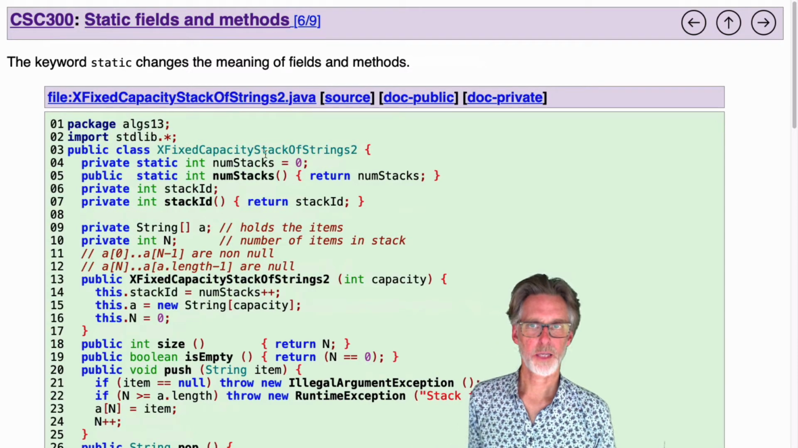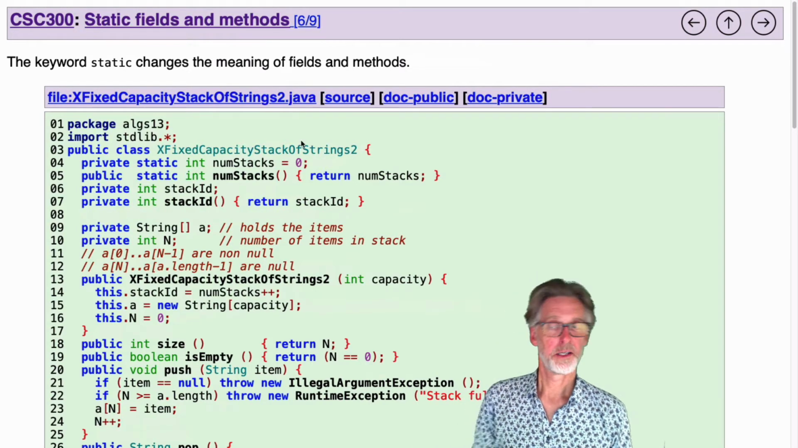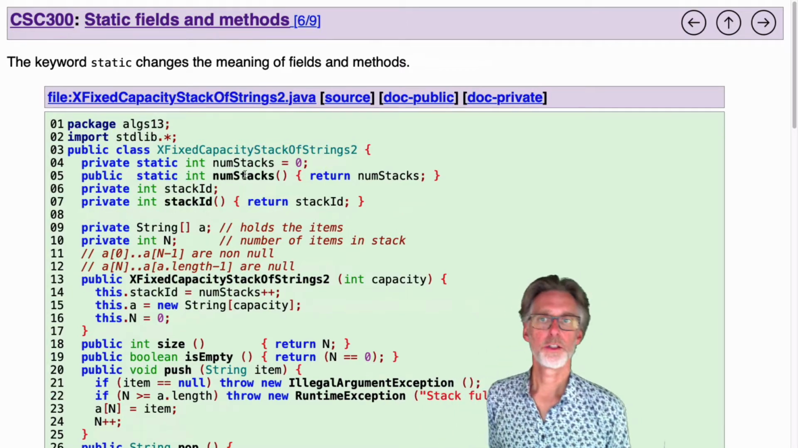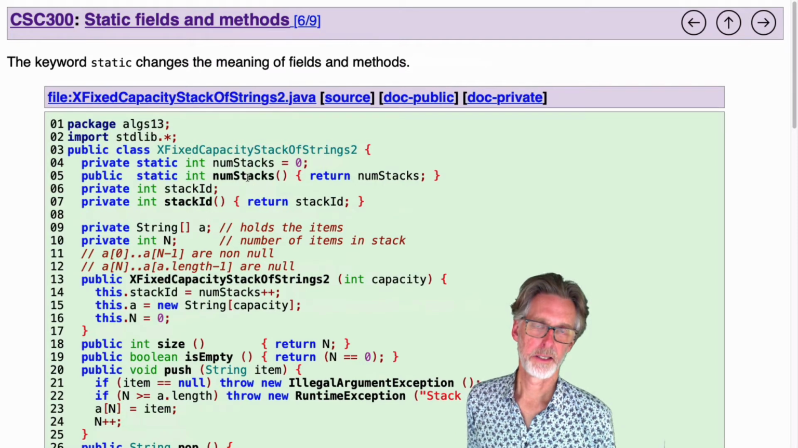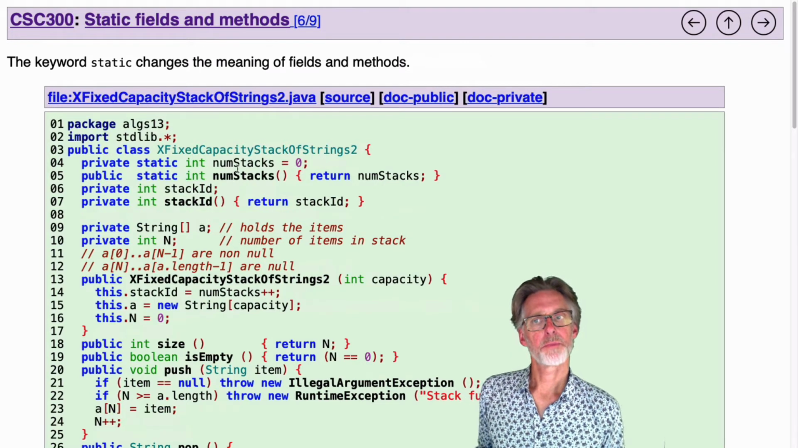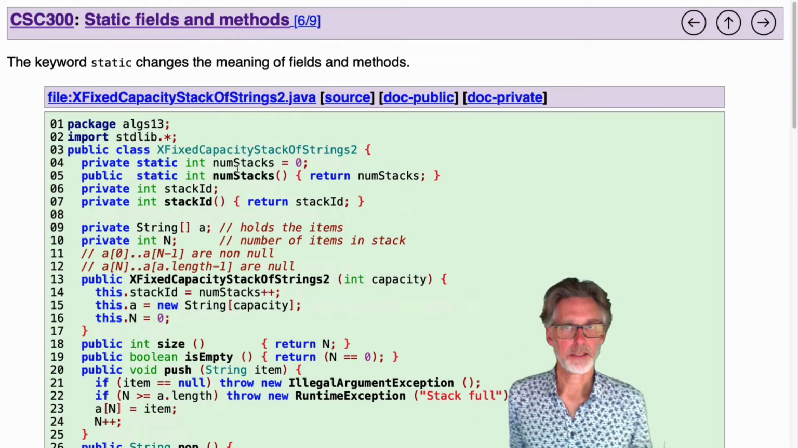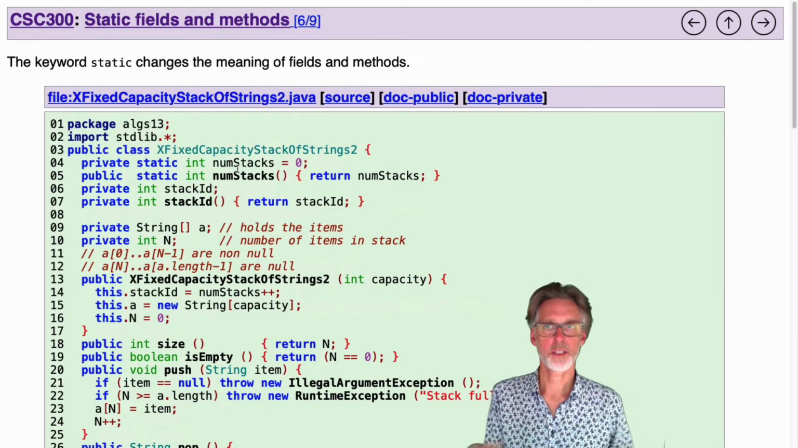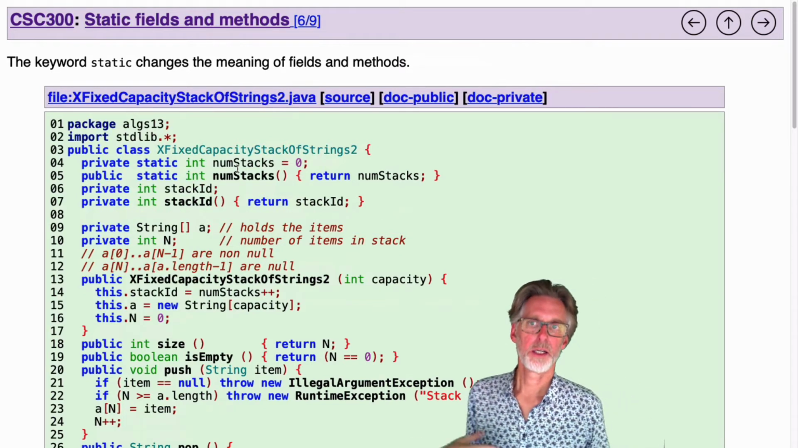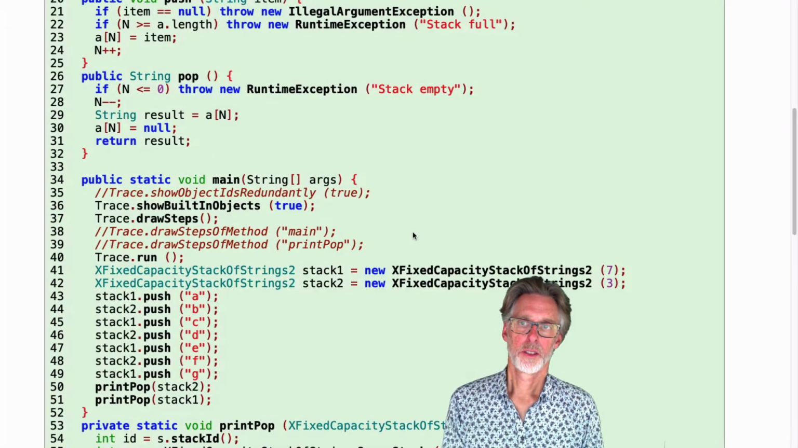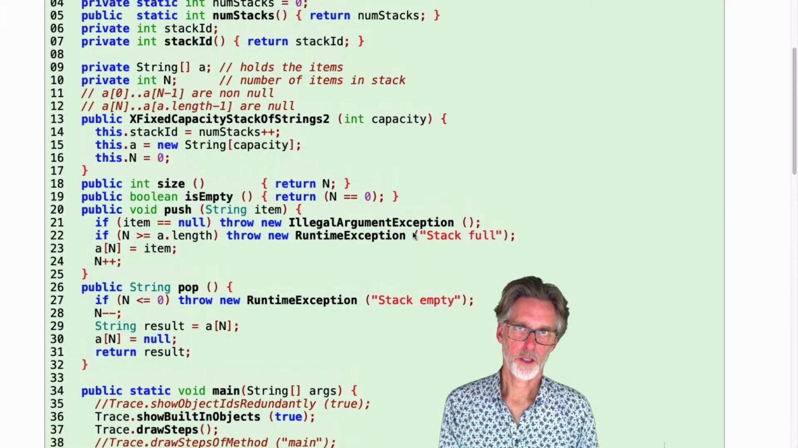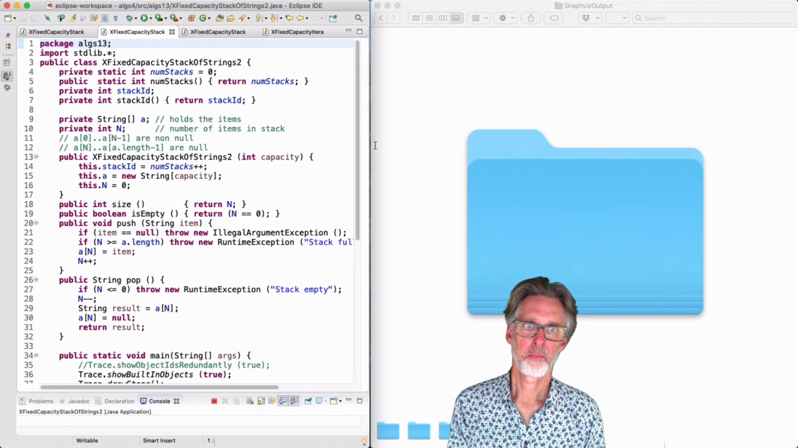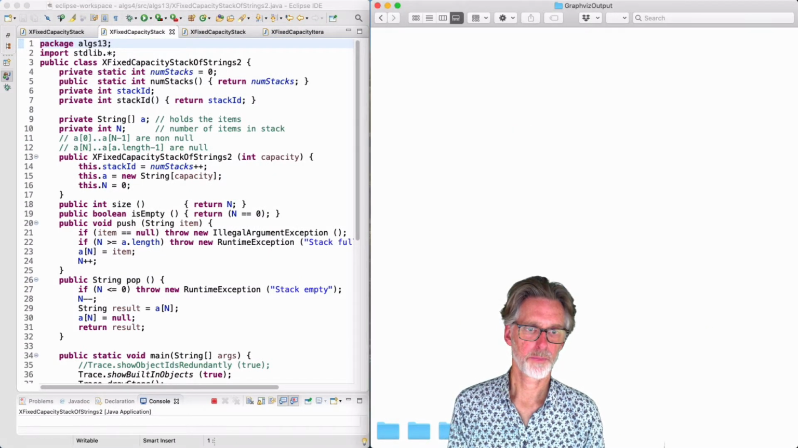This is called fixed capacity stack of strings 2. And I've added a couple of static members to this class. These members give a stack ID to each stack. So in my code, I can say, well, this is stack number 0, stack number 1, etc. So let me just show you what this code does. I'll run it and look at the resulting output.